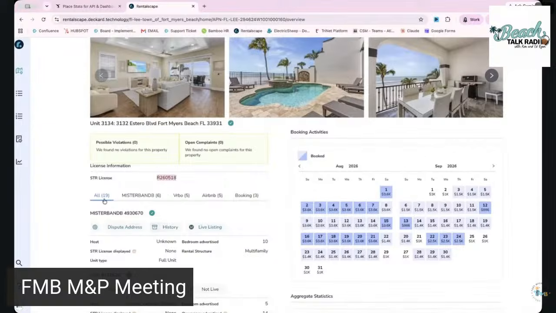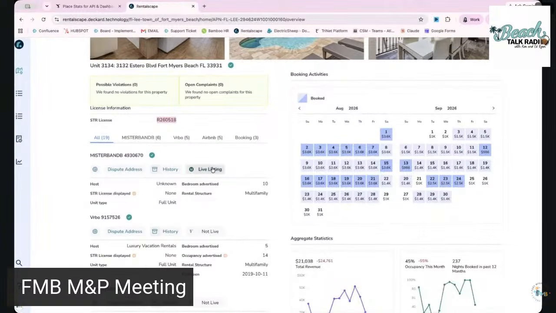They have 19 listings that are associated with this unit, which means that they are advertising on Mr. B&B, VRBO, Airbnb, and Booking.com. Now, a lot of times we see that they are only using advertisements during certain months of the year or certain weeks. They have keywords in it. They're trying to target a specific audience. So that's why you'll see that some properties have so many different listings. They'll be live, like this Mr. B&B listing is live right now, and this VRBO listing is not live right now.